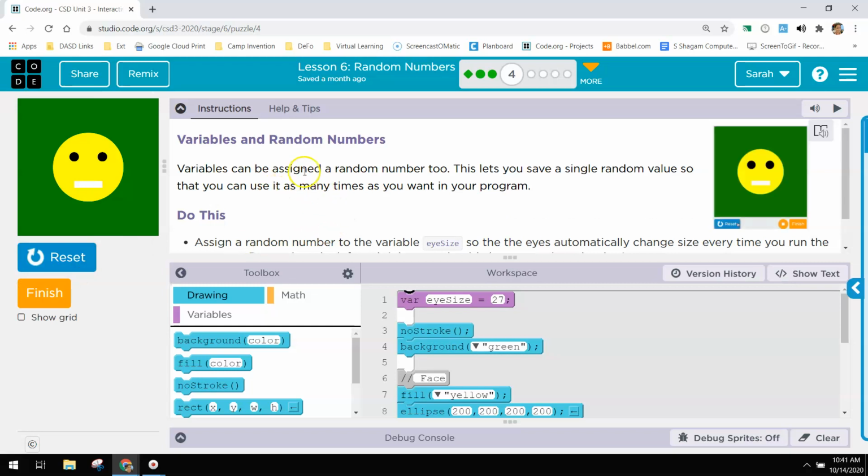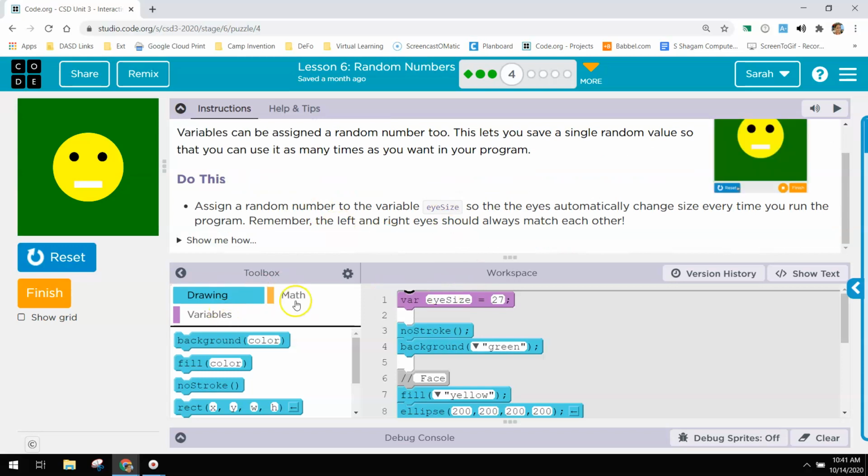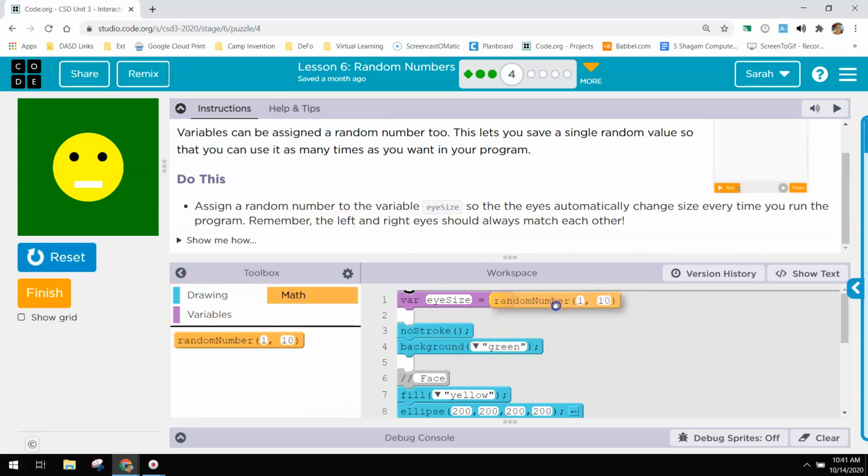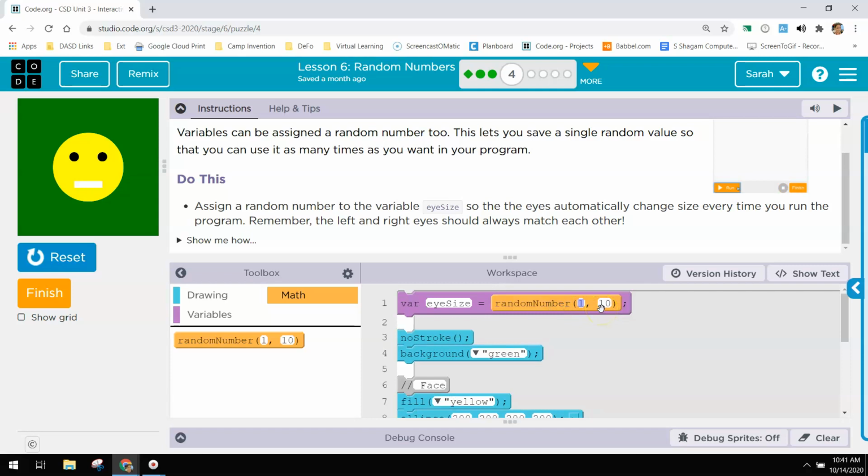Here is that face from the last lesson. You can assign a random number to a variable. So we're going to assign a random number to the eye size so that it's different each time we run it. So I'm going to do maybe 2 as my smallest. It still might look a little weird. And then 50 for my biggest. So each time I run, I should get a different number between 2 and 50. That's fun. I like that.